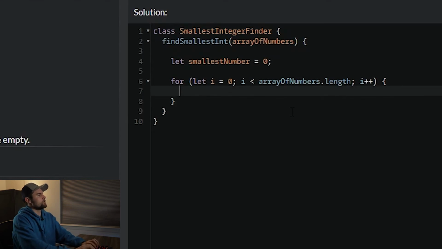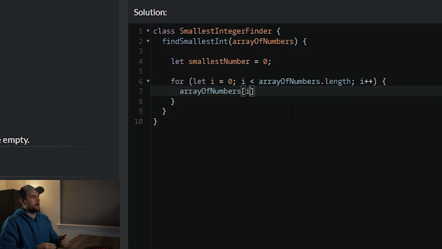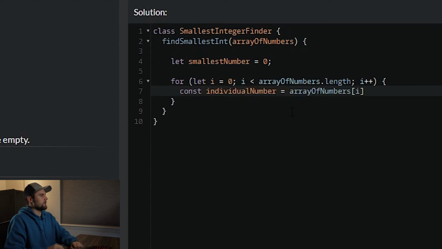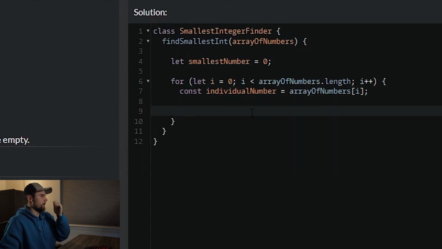So as we loop through this array, the way that we're going to get an individual number from the array is by using this syntax here. We're going to grab the array itself, and then we're going to pass in the index, which should be i, which is going 0, 1, 2, 3, all the way till the length of the array. So that's going to represent our number. And just for clarity, we'll just say individual number equals that. So that's what we're going to do for each loop. We're going to declare and assign a variable for that.